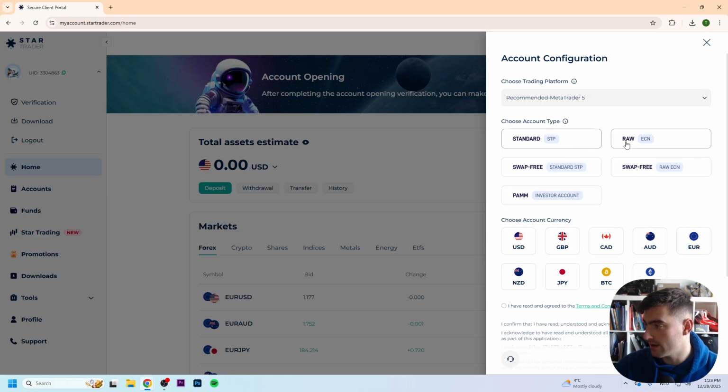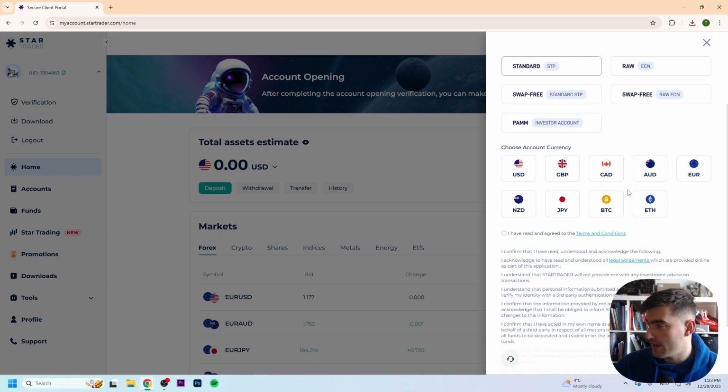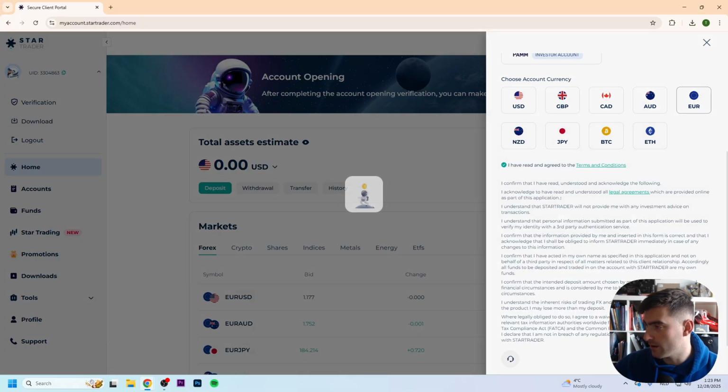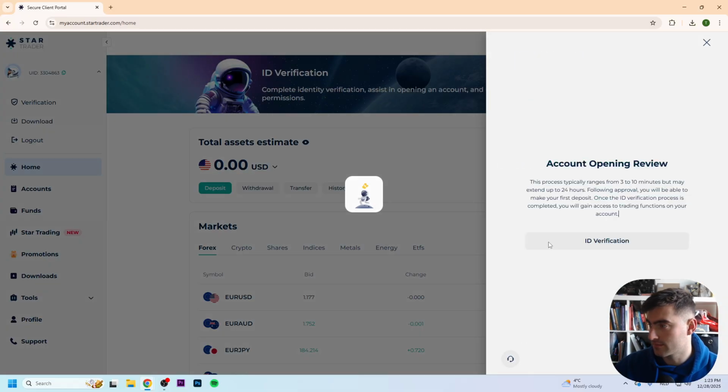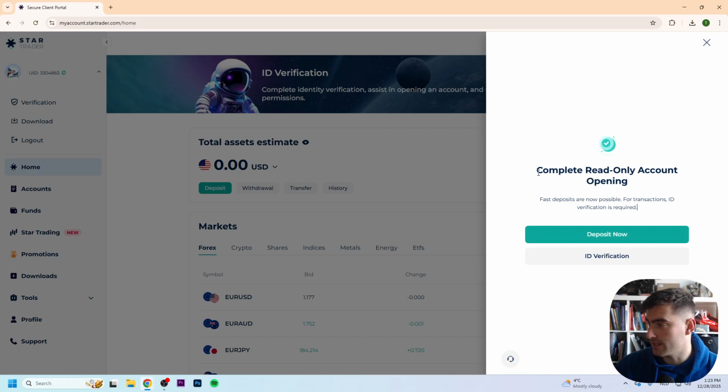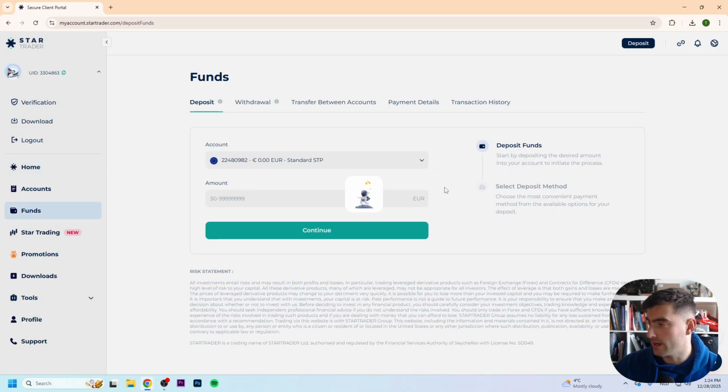So what we're gonna do now is we click here on MT5, we do standard, and then we do euros. Then we click here on I have read and agreed to the terms and conditions, and from here we do next. Then right now it says complete read only account opening, and from now we can do a deposit right now. So this is how you can open your trading account on StarTrader.